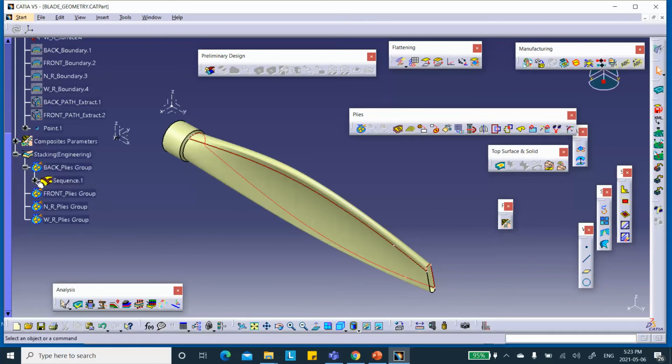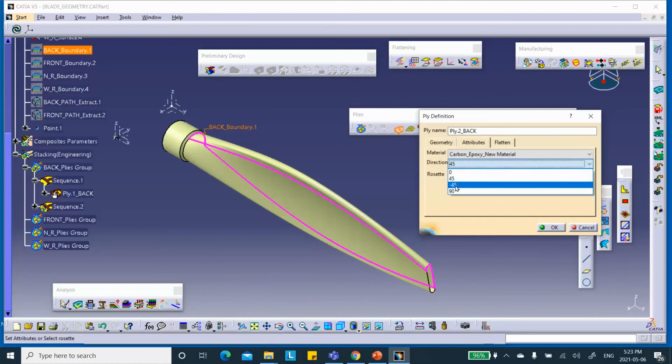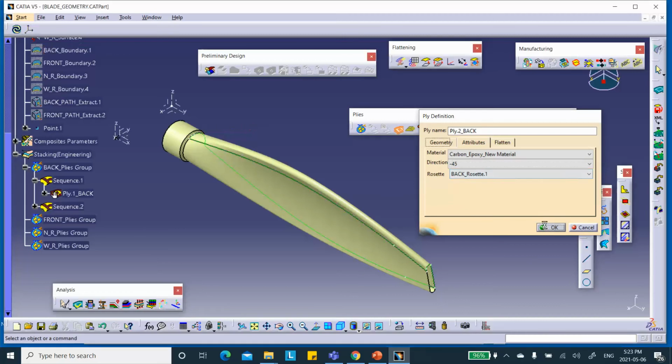This is the first one. See that? Another one in the same group. This is ply 2, right? So back. All right, so the boundary is that back boundary. And for attributes, this is minus 45. And of course, the rosette is selected correctly.